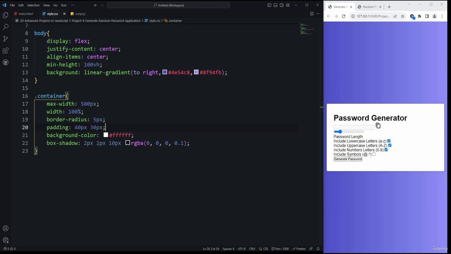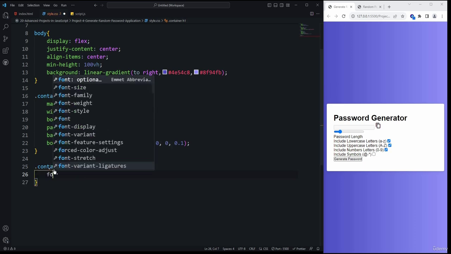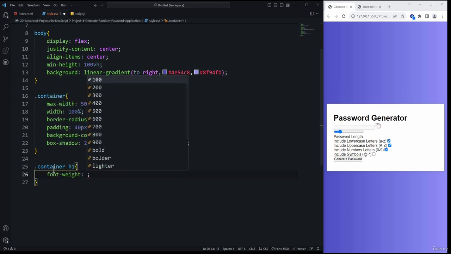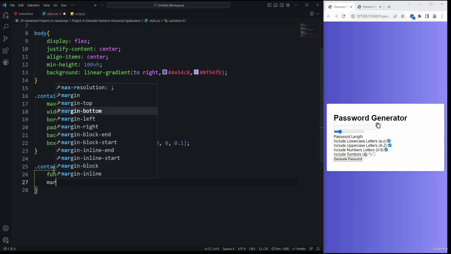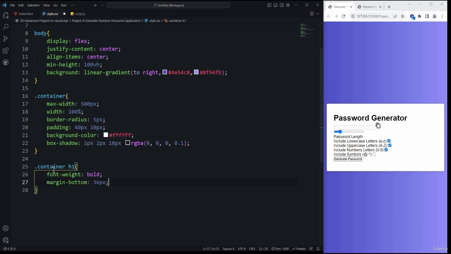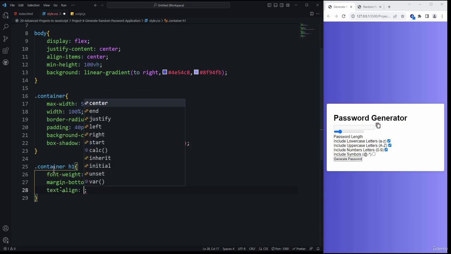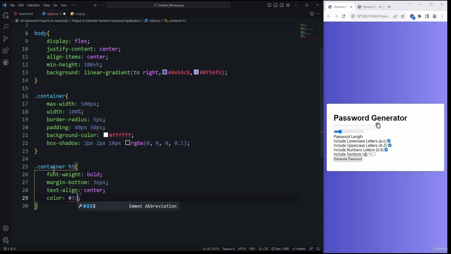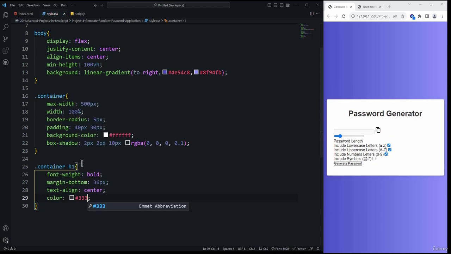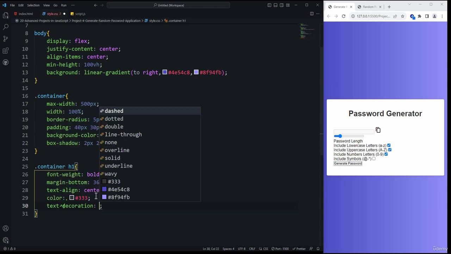the container. After that, under the container we need to select the H1, so container H1, and then here we need to specify the font weight. Font weight is going to like bold, and then here we need to provide the margin bottom. So margin bottom is going to like 36 pixel, and then we are going to provide the text align property, which is going to like center, and then we need to use here a color. The color is going to have symbol 33, and if I control save it, you can see now the color is changed. Alright, and then we need to provide the text decoration to underline.